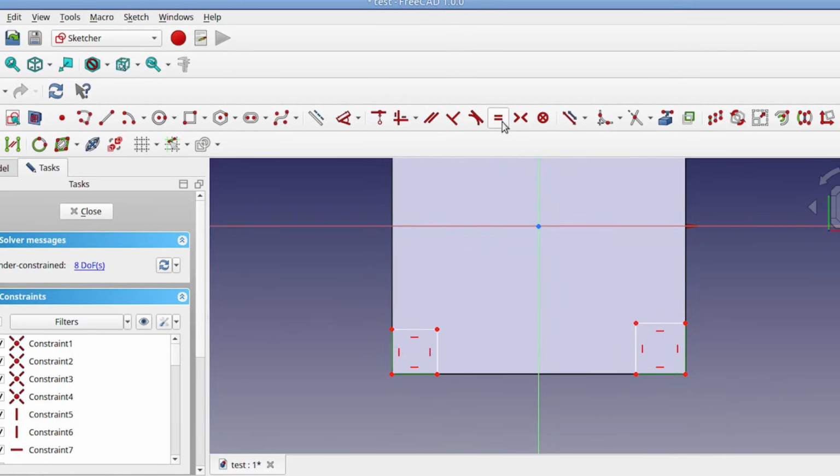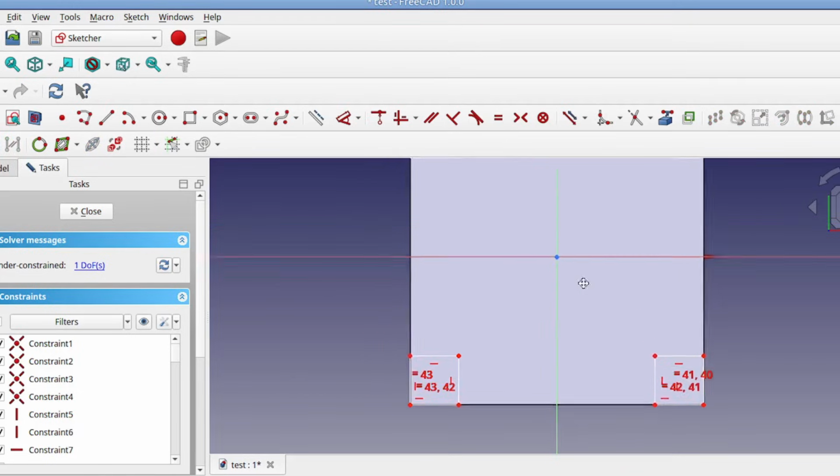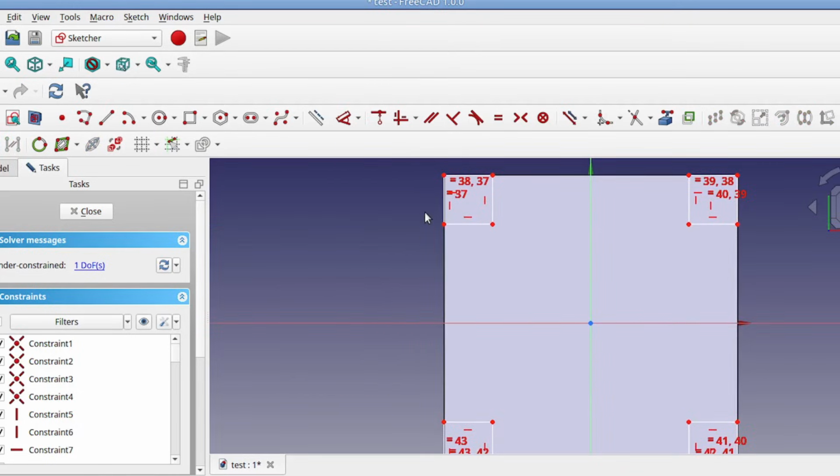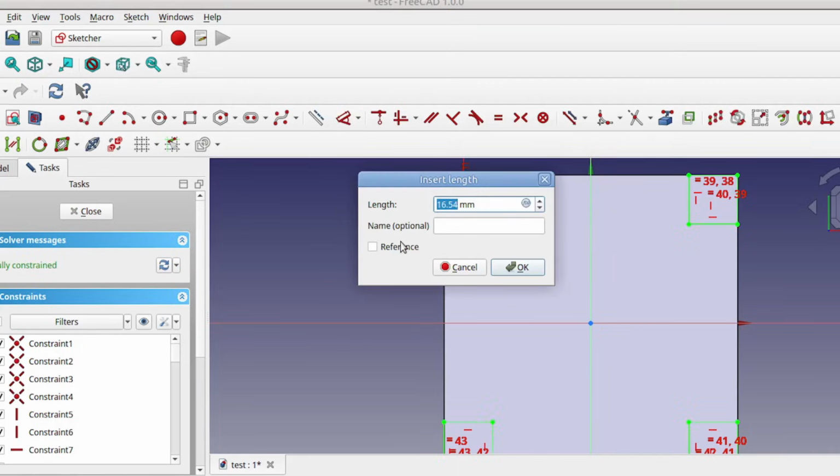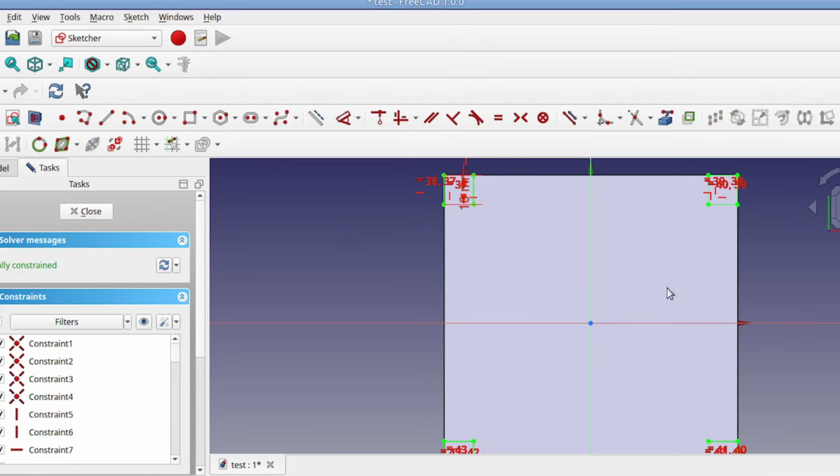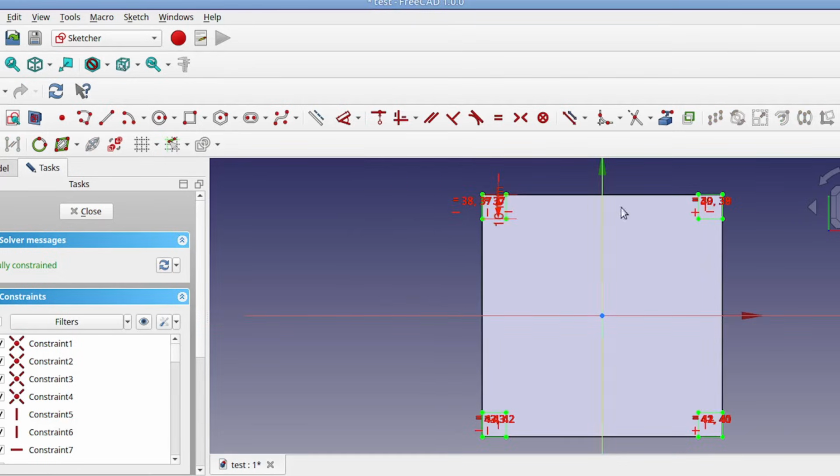And I'm going to make them equal. That makes them all square. And then I'm going to set a dimension on one of these boxes. So I'll set that line and we'll constrain it to 10 millimeters. There, they all shifted because they're all equal. So we've got these 10 millimeter boxes on the corners that are tied to the corners.